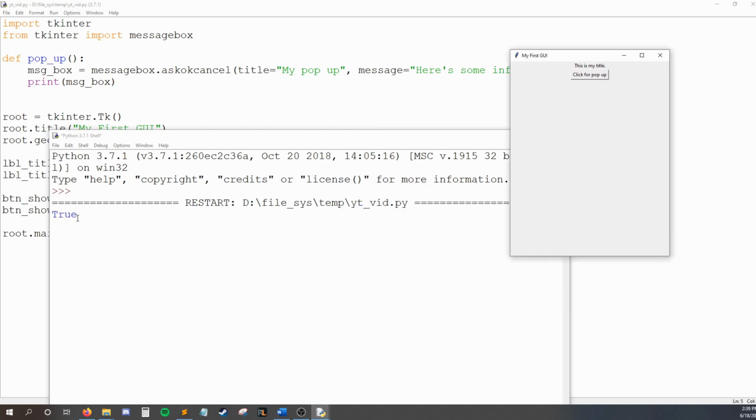When I hit OK, I get true though. I don't get the string OK, I get the Boolean true. And likewise, when I hit cancel, I get false. So that's an important distinction. So if you're setting up if statements, make sure you're checking for true or false in your conditions.